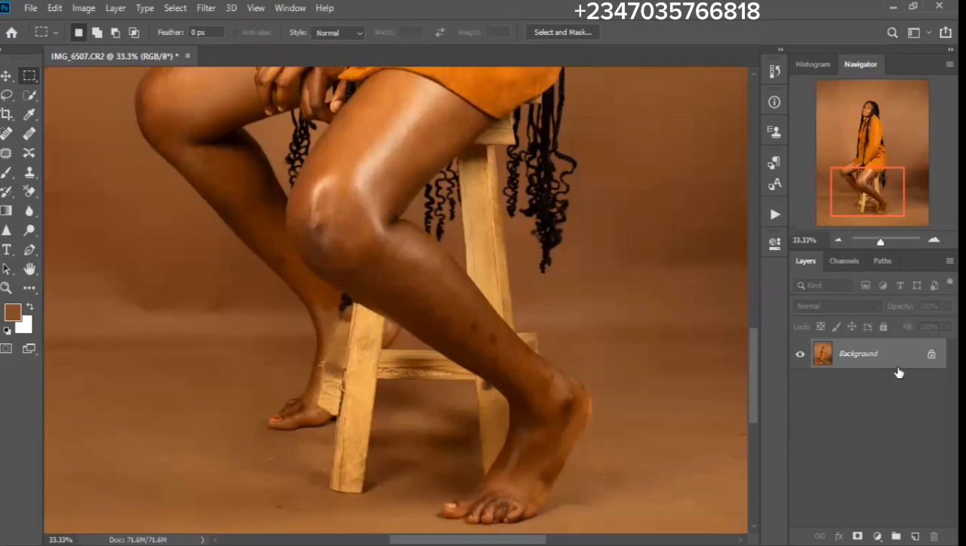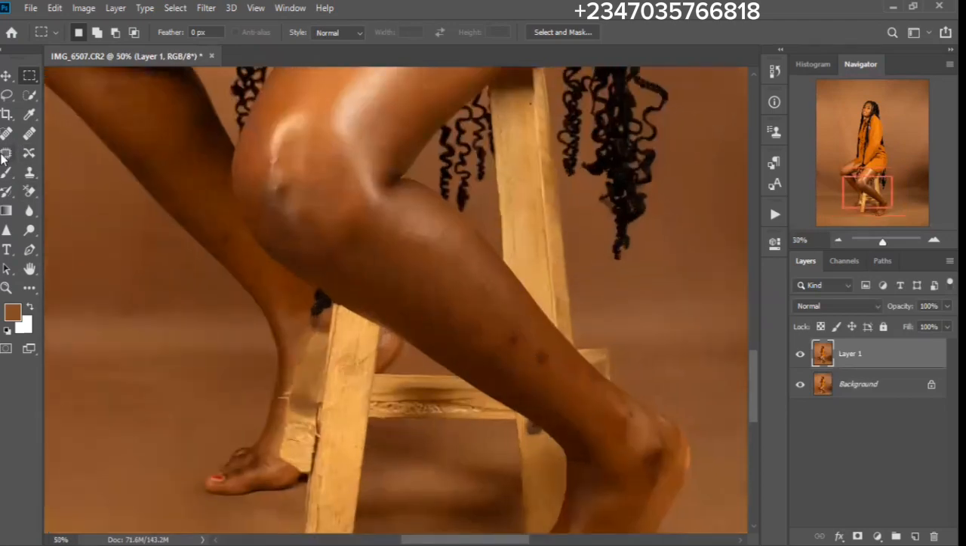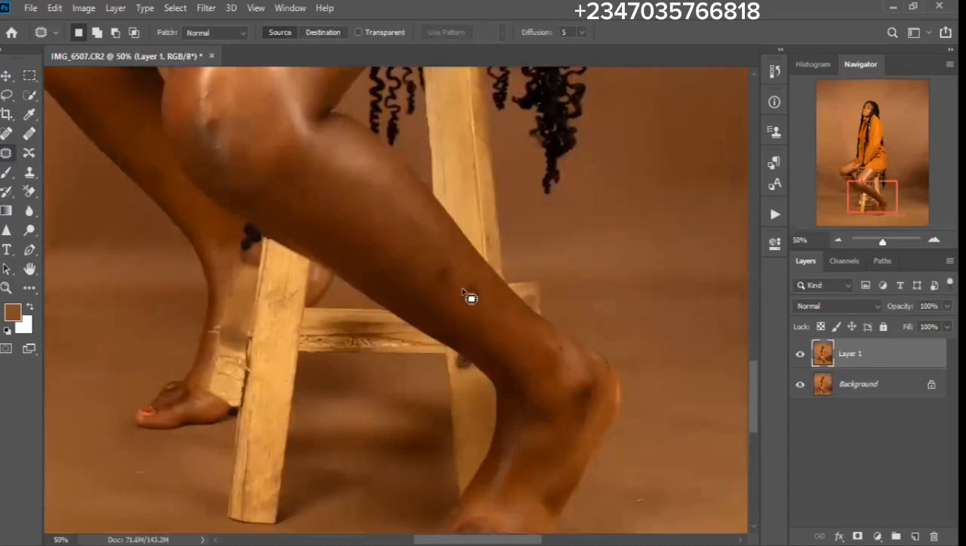So work with as many layers as possible. Now let's duplicate our background layer. Here's our background layer. Let's duplicate it by clicking Control J. So zoom in. I'll be using my patch tool right now. Here's the patch tool over here. I'm going to circle over the area where there is a blemish, then drag it over a clean area. Then Control D to deselect. As you can see right now, the blemish is no longer there.